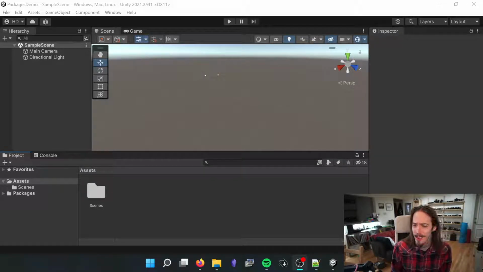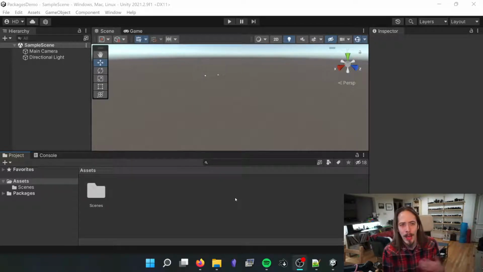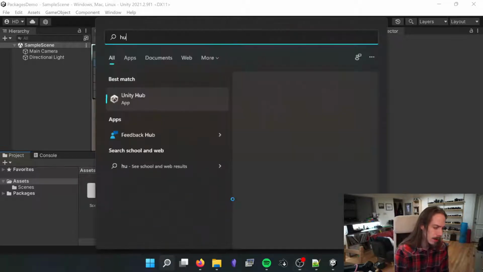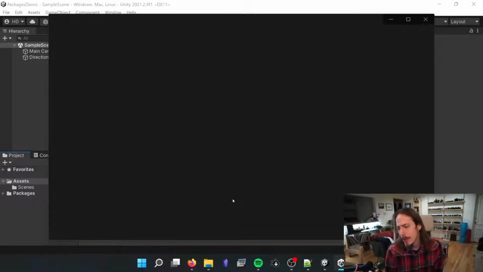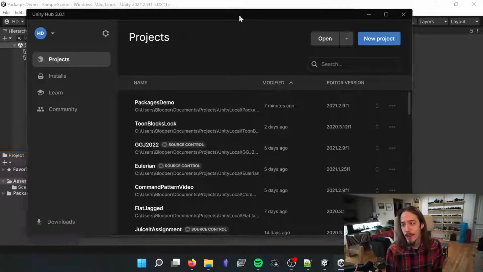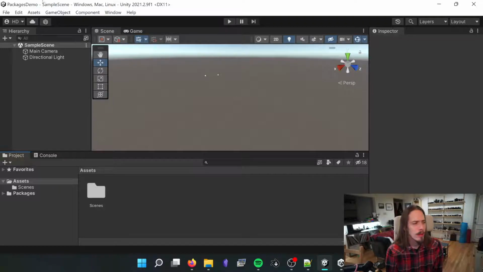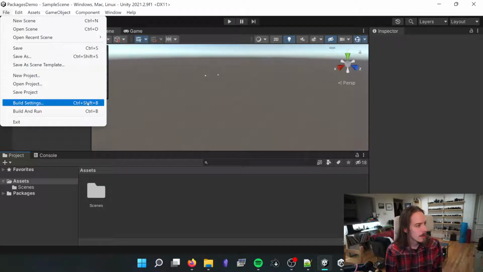Modules, assets, and packages. Let's disambiguate. So let's start with the easy one, modules, and then we'll go into packages and assets. All three of these broadly refer to ways that we extend the Unity editor and add stuff to our game. Modules are in the hub, not in the Unity editor.